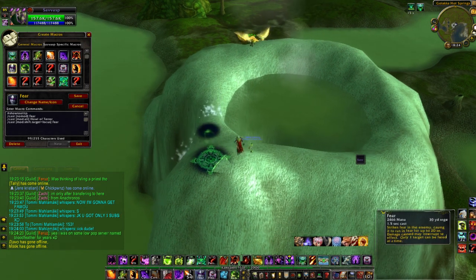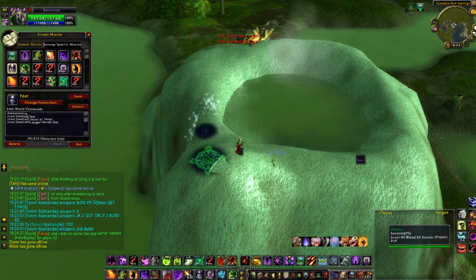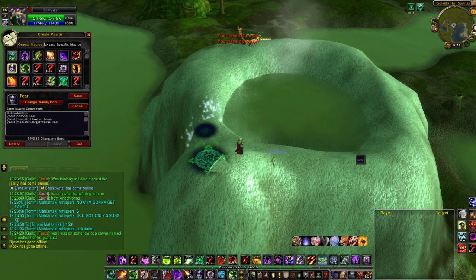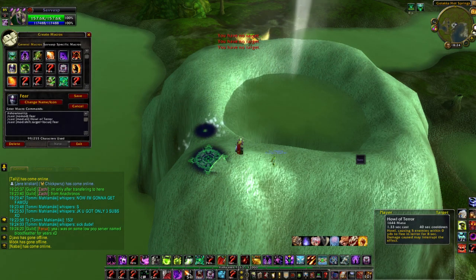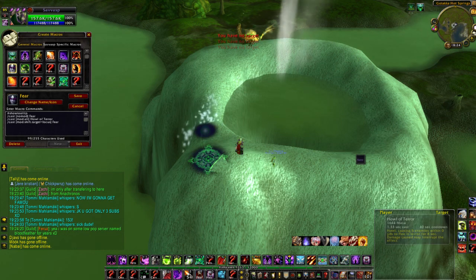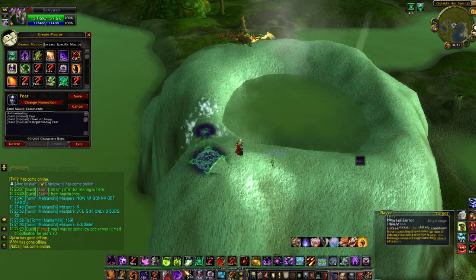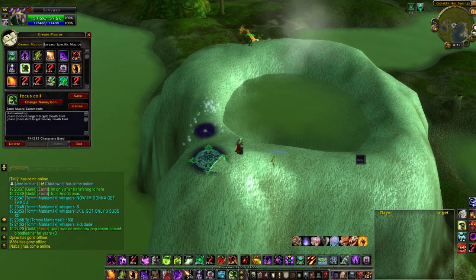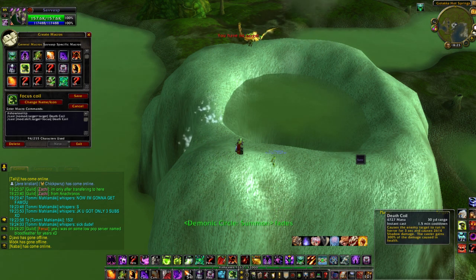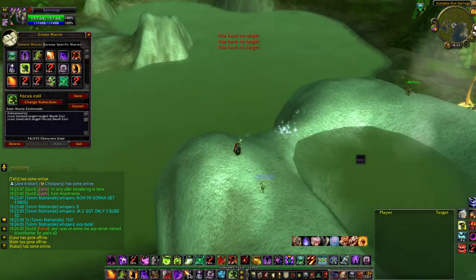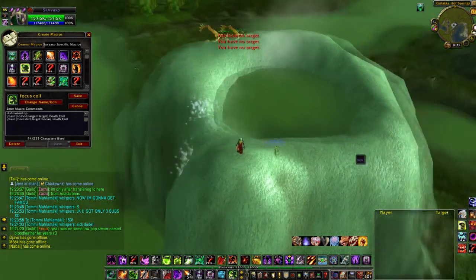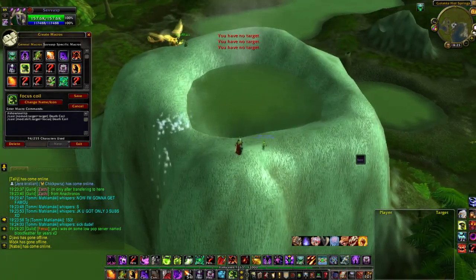Then I have Fear, which is a focus macro and a Howl of Terror macro. If I have nothing, it's going to fear my target if I use it. If I have shift pressed, it's going to fear my focus target. If I have alt, you can change, and it's going to go to Howl of Terror. Then I have another focus with Death Coil. If I use Death Coil, it's going to Death Coil my target, and if I use Shift Death Coil, it's going to Death Coil my focus target.